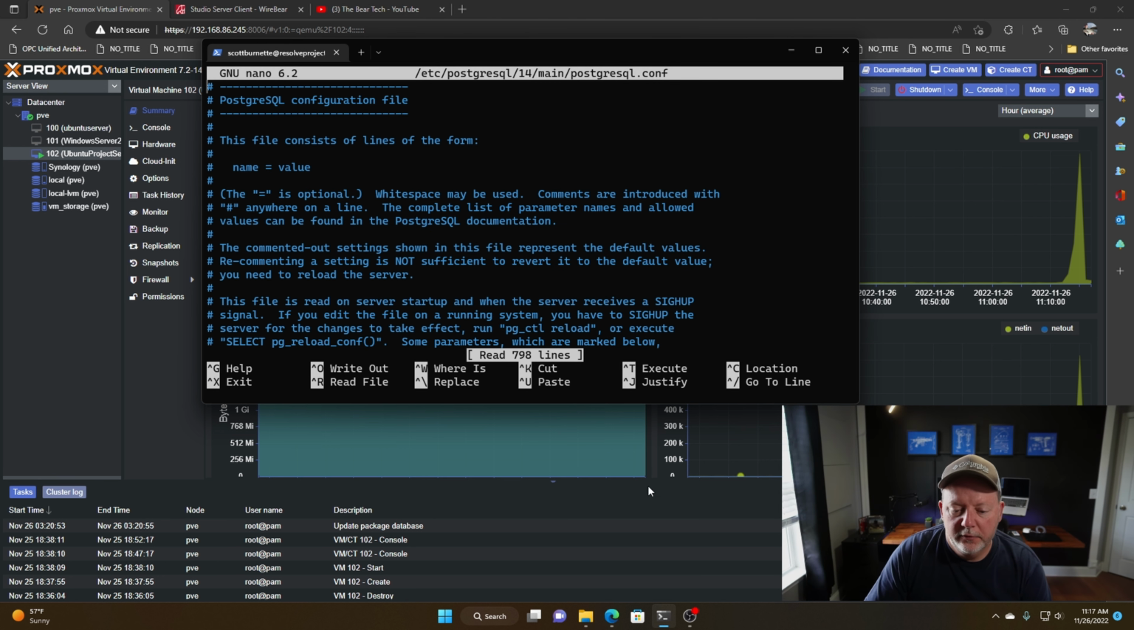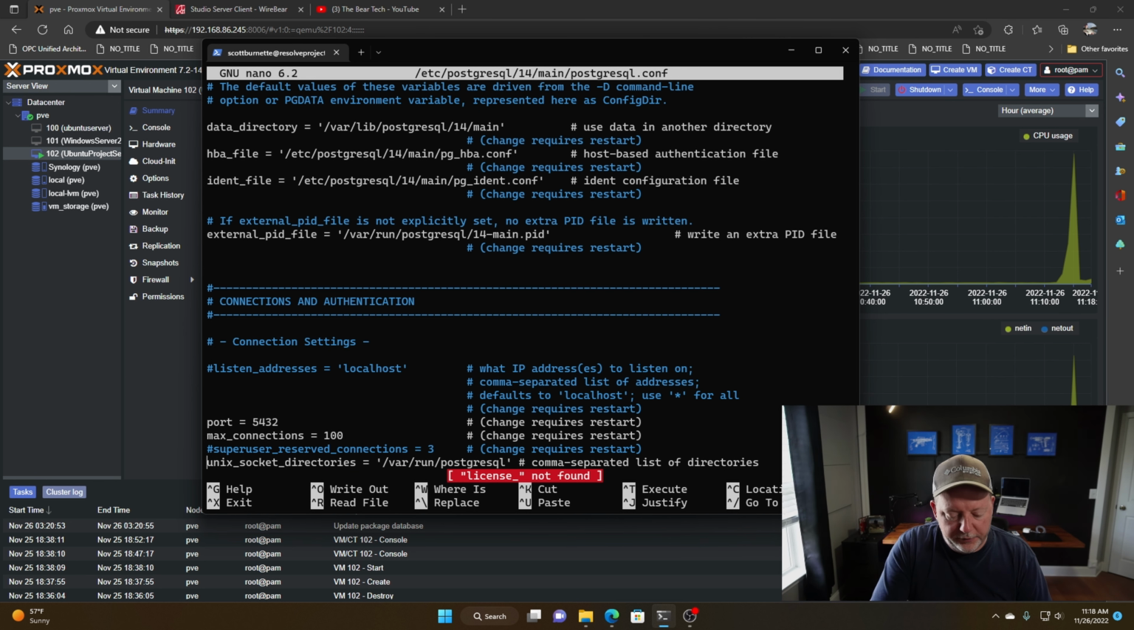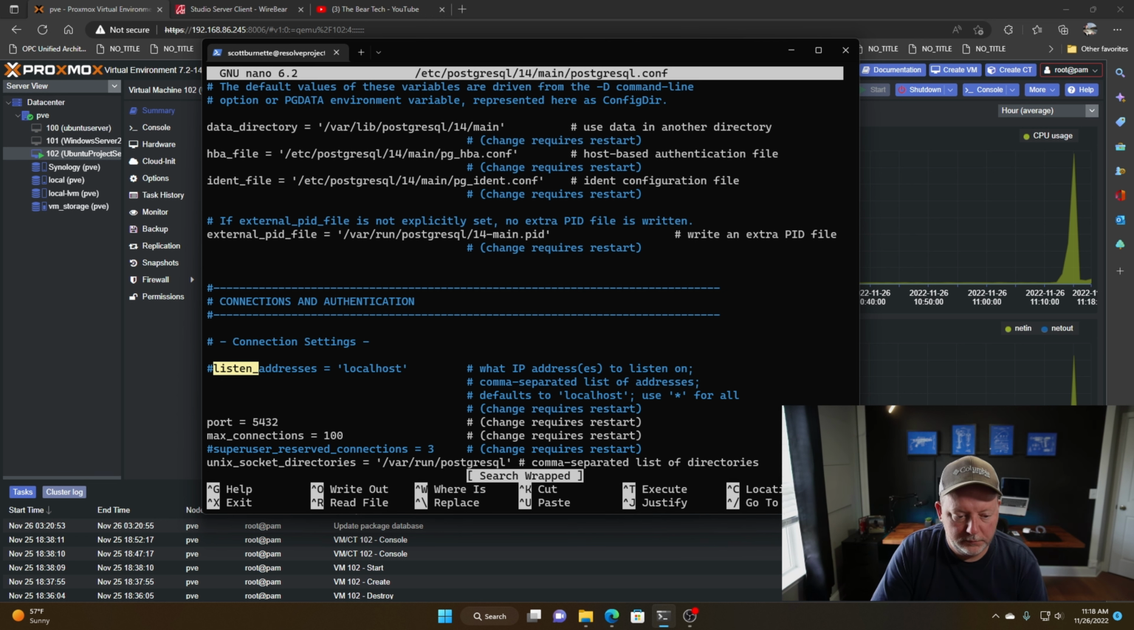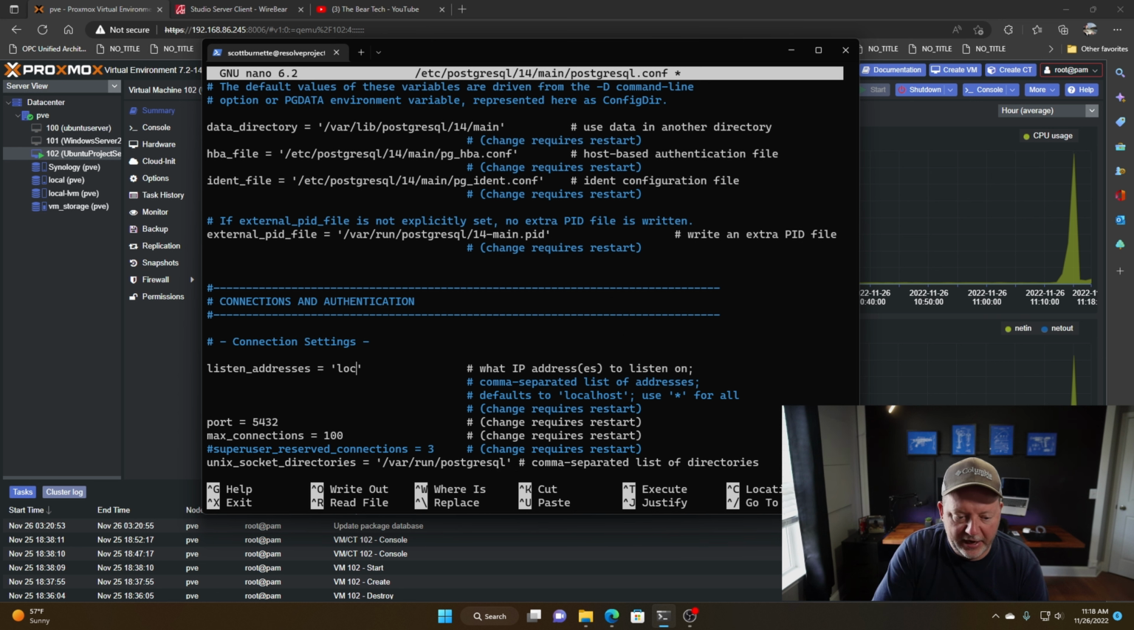There we go. So now we need to go down here and edit a line here. All right, we need to do Control W. On Windows, it's Control W, and Option W on the Mac? I can't remember. So we'll do listen underscore. And there we go. There's the line we need to comment out. So we'll do a backspace, and then we'll come over here to where it says localhost, and we're going to put an asterisk.